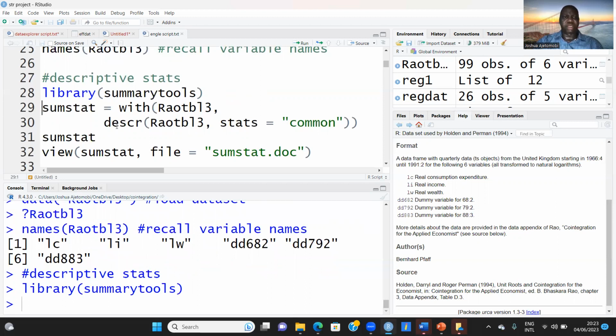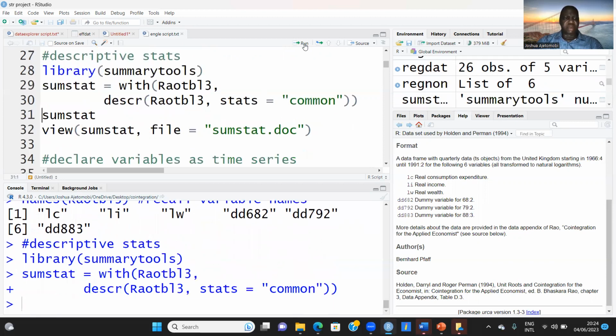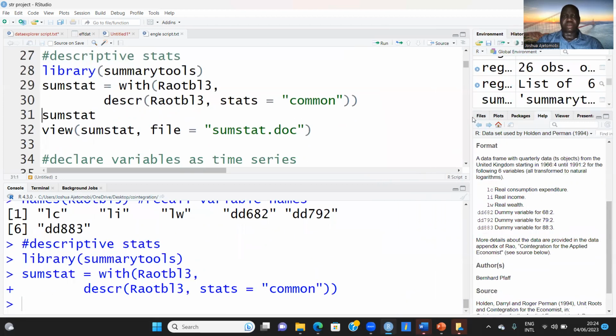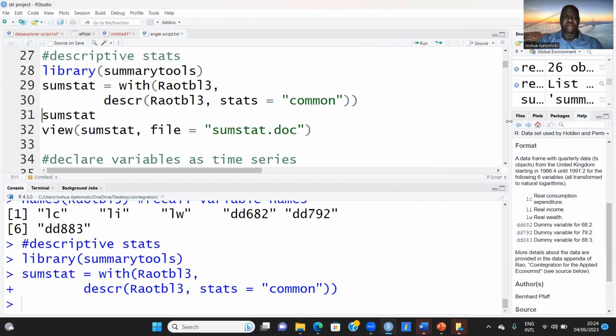So with our objects, descr is the function in summarytools. So these are the objects. Then I say produce common statistics. That's why I have stats equals common here. So let's run this. And we may want to look at our results on the console. I think, so let's view it.